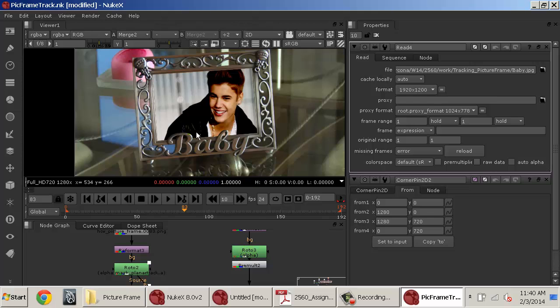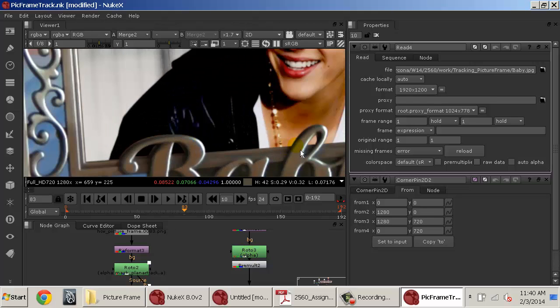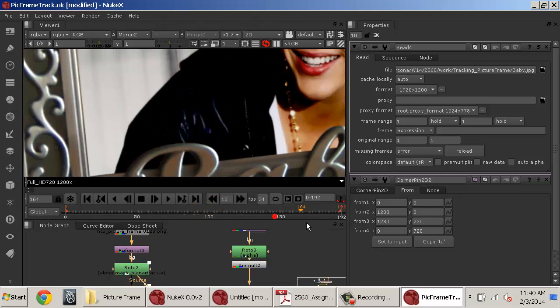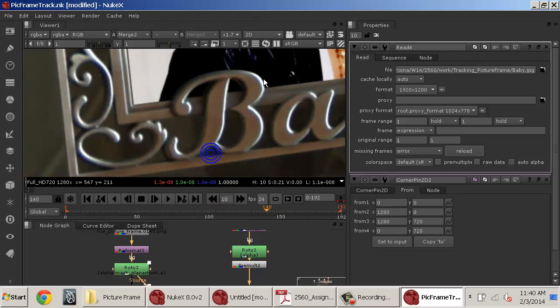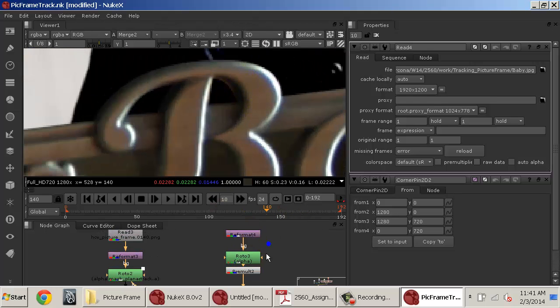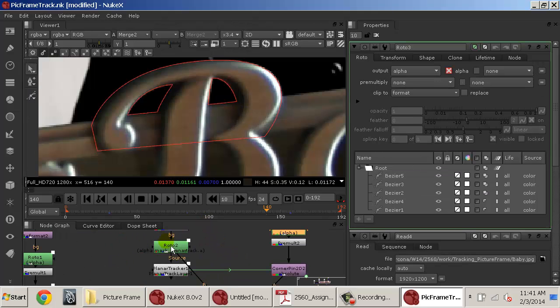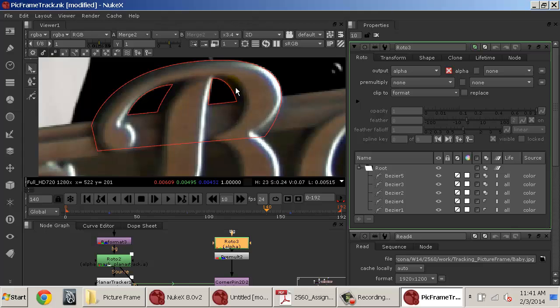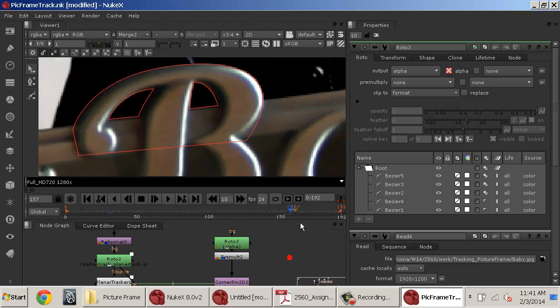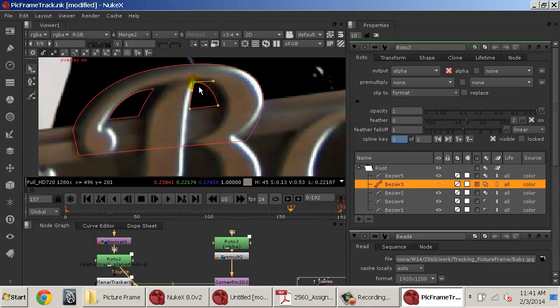You see, the baby here is all cut out and everything matches well. If I see a little bit of this beige poking through, I can just jump to the roto. I have to make sure I grab the right one. This is my tracking roto, and this is my regular roto. I want to go to a nearby keyframe and see if it's off, which it is. 157 is a little bit off, so I'll just nudge these over.